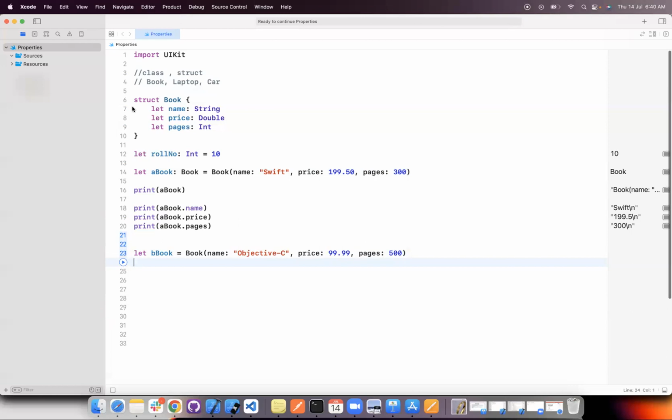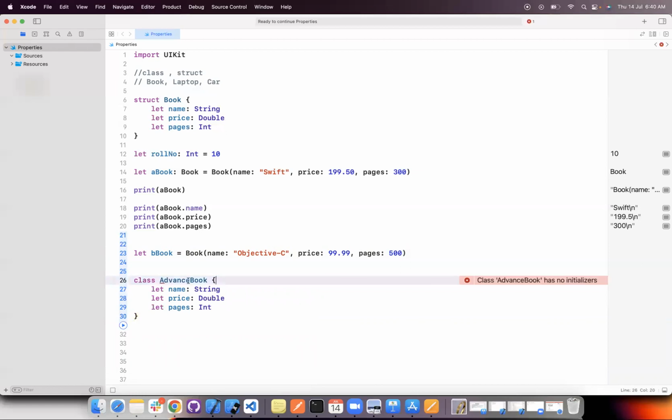Similarly, let me create one more book by using class. Class, this is advanced. What is the purpose of line number 12? Line number 12. Yes, you can ignore this. I'm just telling that the way we declare primitive data types, similarly, we can also declare a custom data type, that is book.